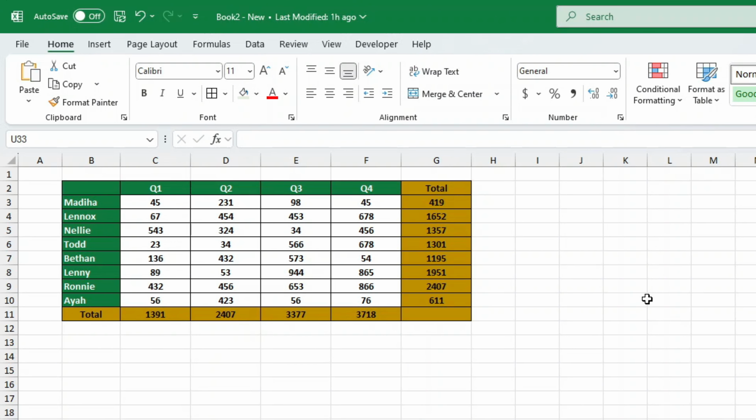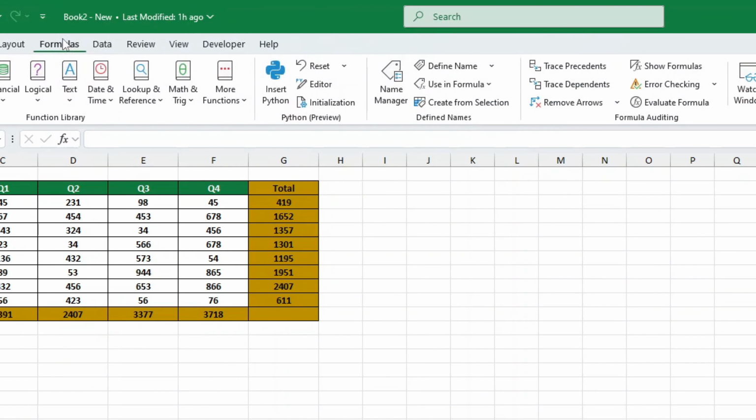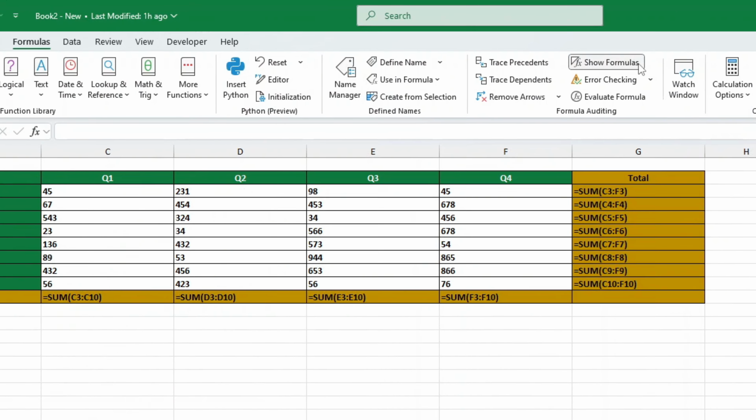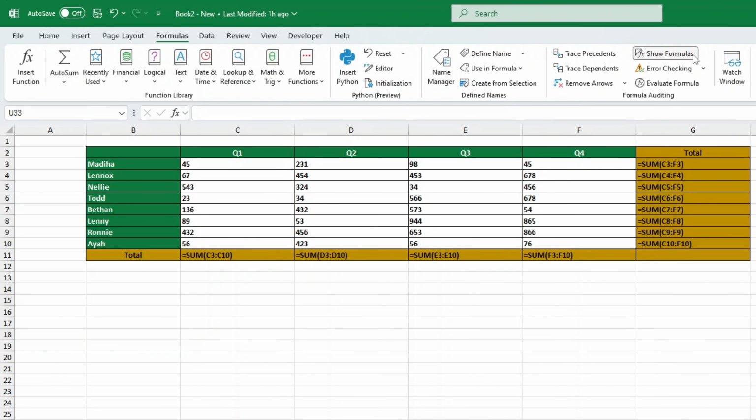Click on the Formulas tab at the top of Excel. Look to the right for the Formula Auditing group. Click on Show Formulas, and boom, every formula in the sheet is now visible. See that? Instead of showing the final numbers, Excel now displays the actual formulas used to calculate them.